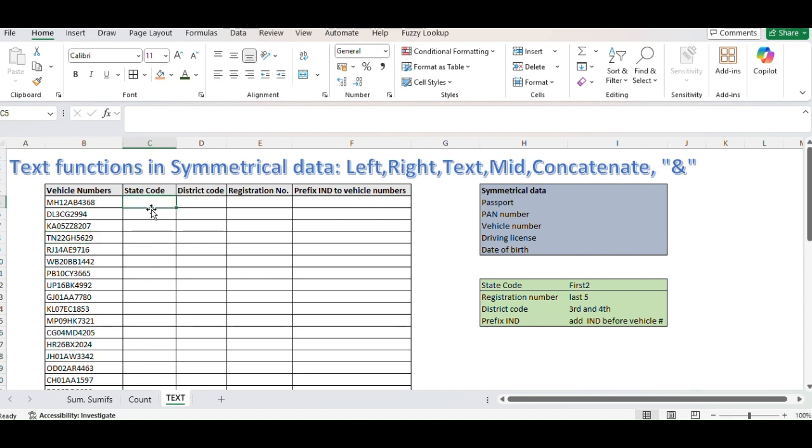Let's start one by one. First, find the state code from this vehicle number. To find the state code we will use the function =LEFT( in brackets. It will ask you for the text. So the text will be cell B5, comma. How many characters are there in the state code? The first two. Number one is M, number two is H. So one and two, you will enter 2 here and close the bracket, enter. And you can drag this formula. This will be the state code.